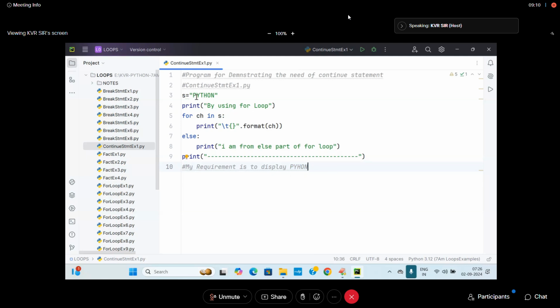That means when P comes, display. When Y comes, display. When T comes, don't display T. You continue to display the rest of the letters. When T comes, stop, don't display, but continue the loop to display the rest of the letters.